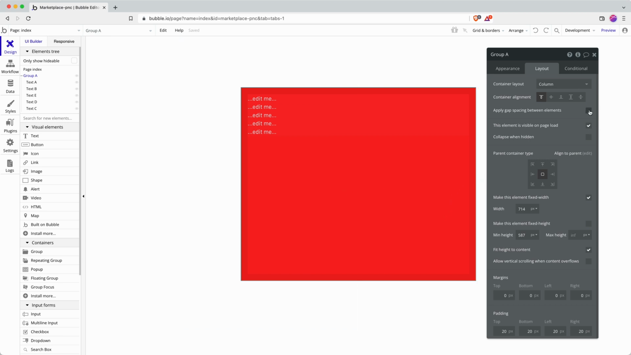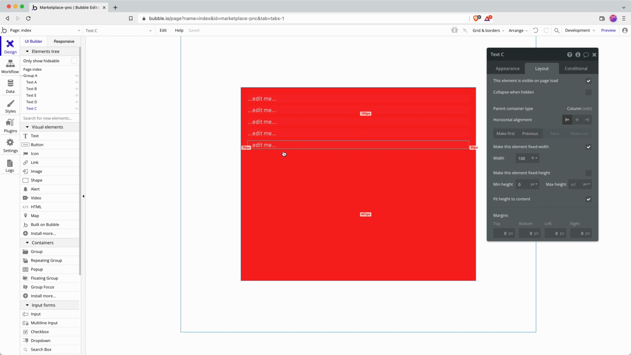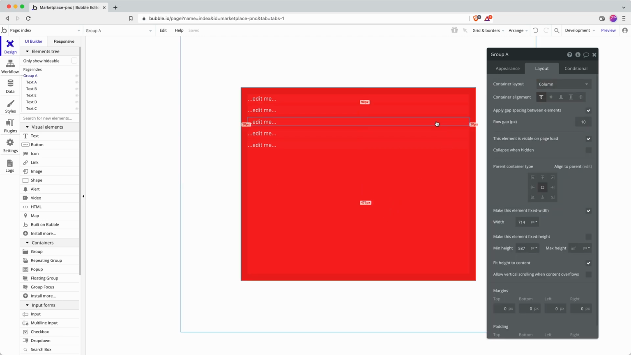With the new responsive engine, you can apply spacing between elements, and so if I put in 10 pixels, it applies 10 pixels. Now, what's really helpful about this is that it's not adding 10 pixels to the bottom, it's only adding 10 pixels between every element. Let's shake things up.